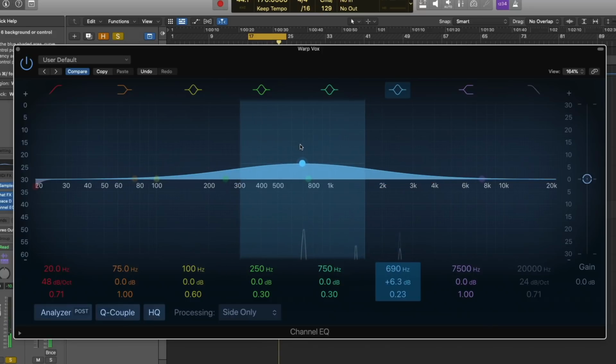So I'm impacting the left completely separate from the right, or the right separate from the left, or everything down the center, that's the mid content, separate from the sides, and the sides separate from the mid. So the side stuff is everything that's been hard pan left and right. There's so much versatility with the channel EQ, and the depth which this plugin provides us is just amazing.